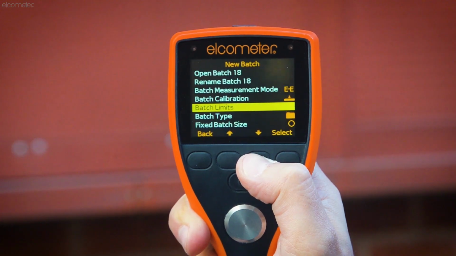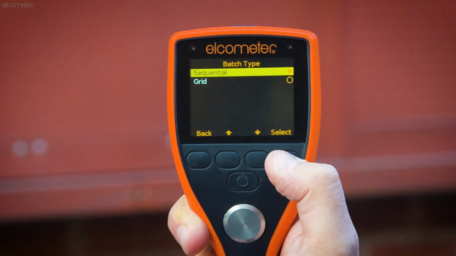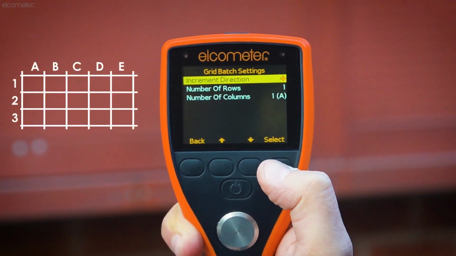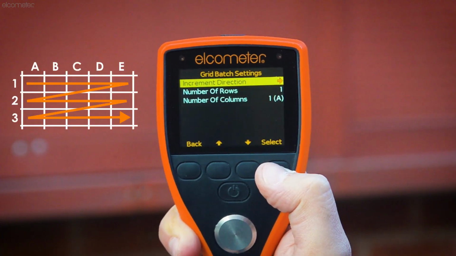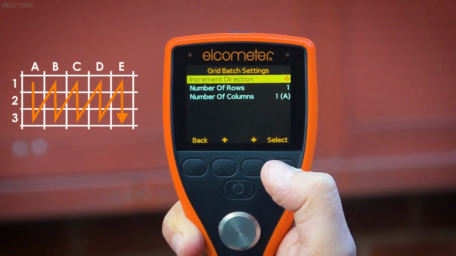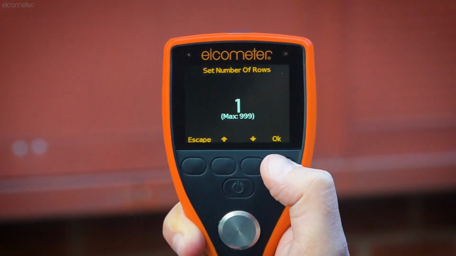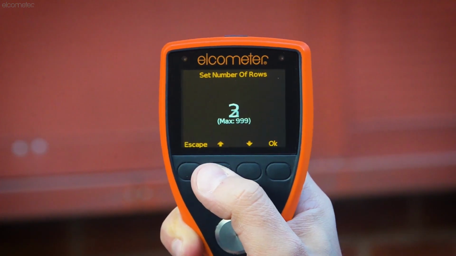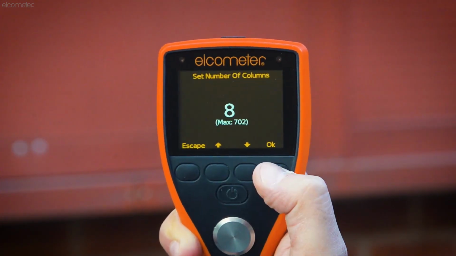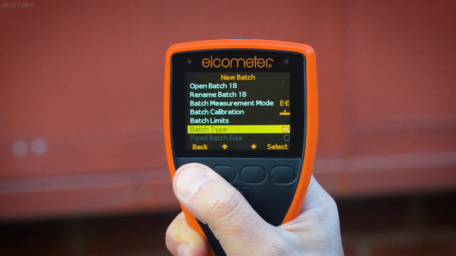The setting we need to focus on right now though is batch type. Here is where you set up your grid batch. First, select whether you want to take readings from left to right, or top to bottom. Then select the number of rows and columns your grid has. So for our example we have 6 rows and 8 columns. Once complete, go back to the new batch creation screen and select Open Batch.